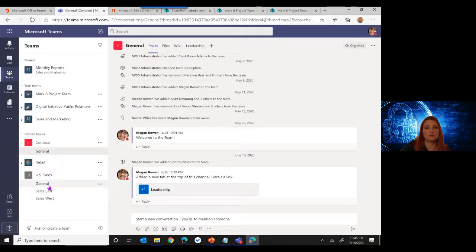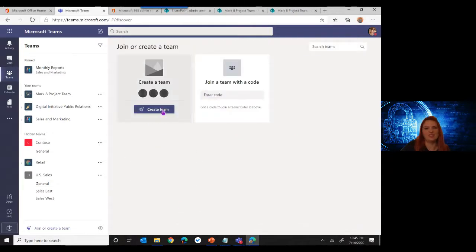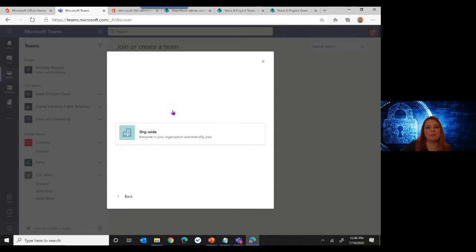Let's see if this one is. Oh, this one is private. Let's create one. Let's create a team from scratch. I'll make it public. Notice, let me hit back. So private means you either have to add people or you can give them the code for them to come join. Public means people can search on the team page, find it and come on in. Org-wide means everyone in the organization is automatically put in, but there is some control for, you can add moderators and you can make posts in there that not everyone can reply to, so you can have some control there. But I'm going to go public.